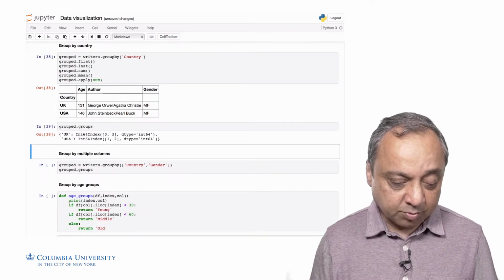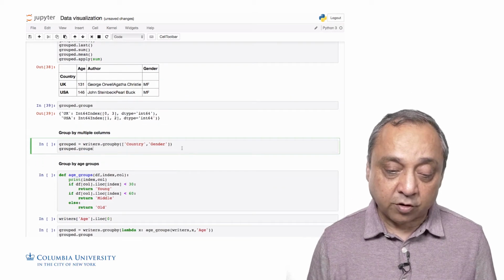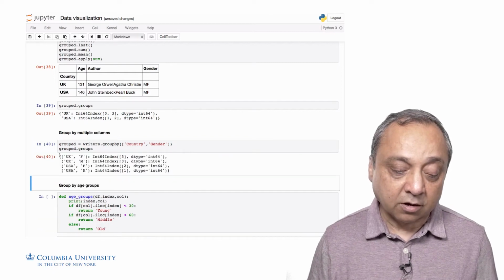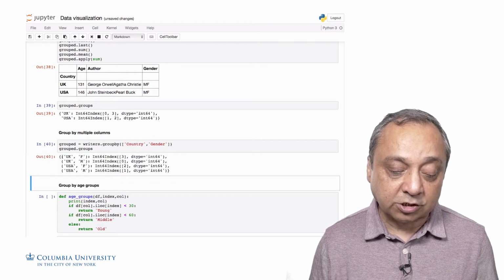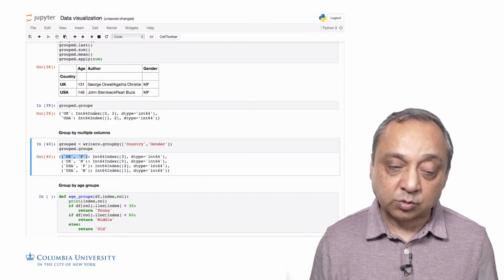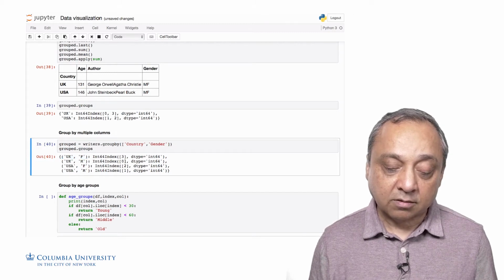So we've already seen the groups, so that's good. We can group by multiple columns. We saw that too. So we want to group by country and by gender. So we do that, and we get a grouping now that it's grouped by country and gender. So we get UK female, which contains row 3, which was Agatha Christie, and UK male, which contains row 0, which was George Orwell. This one here.